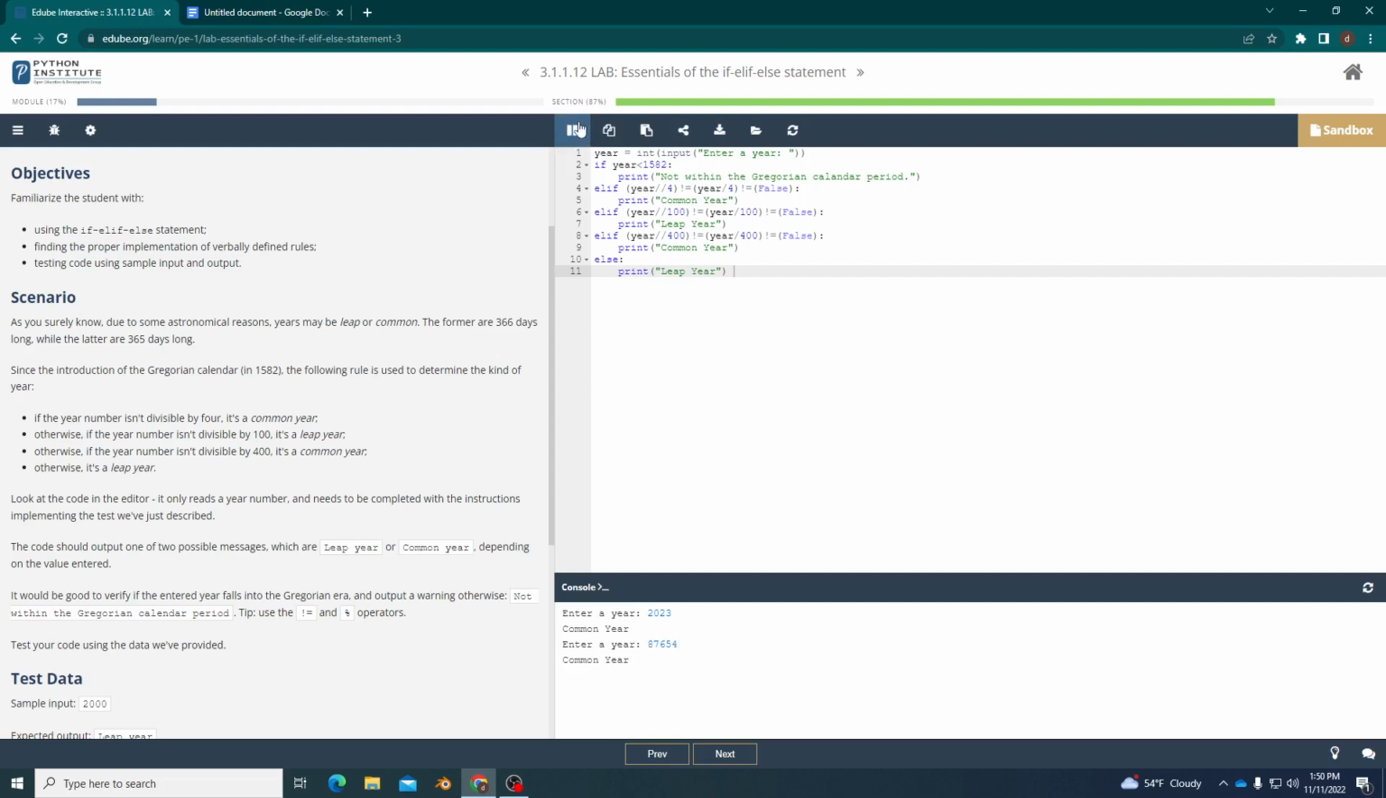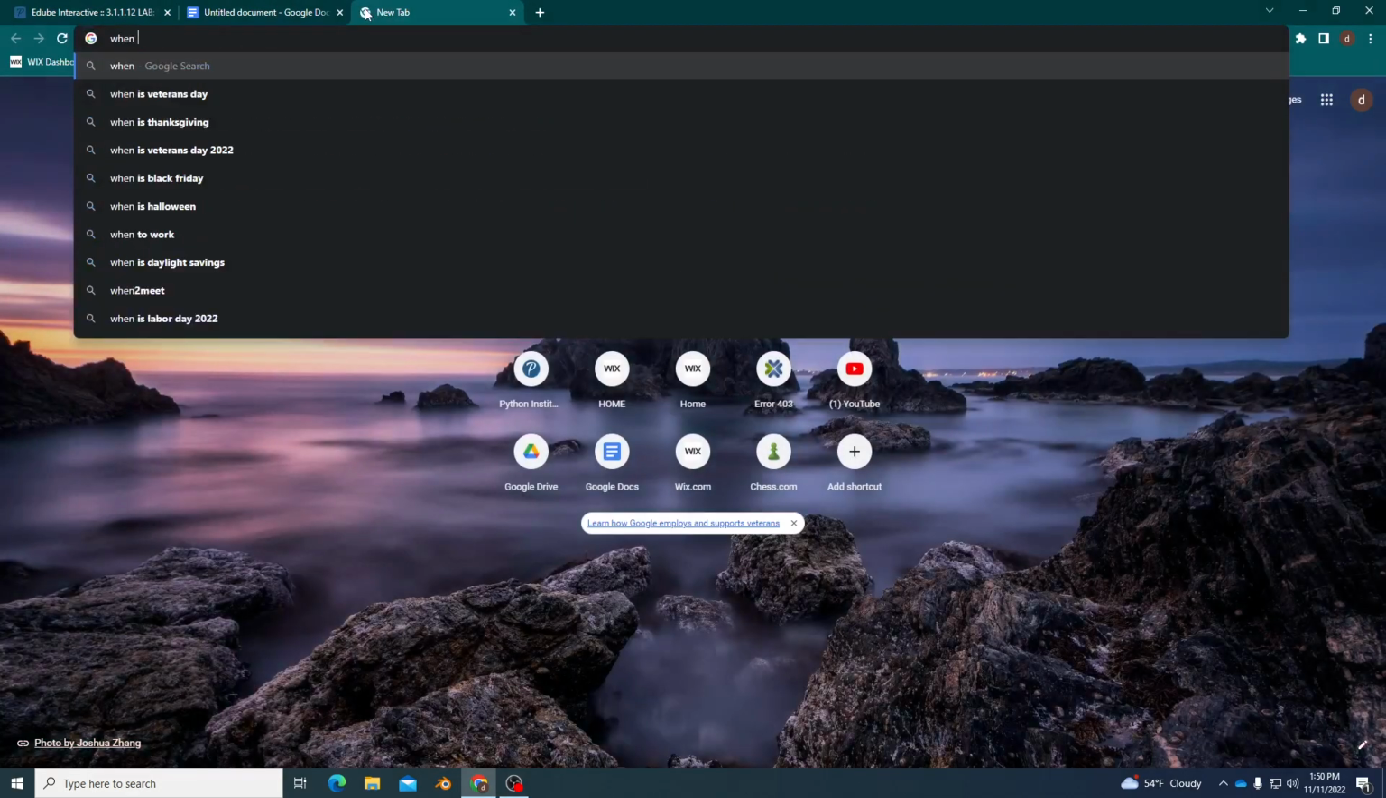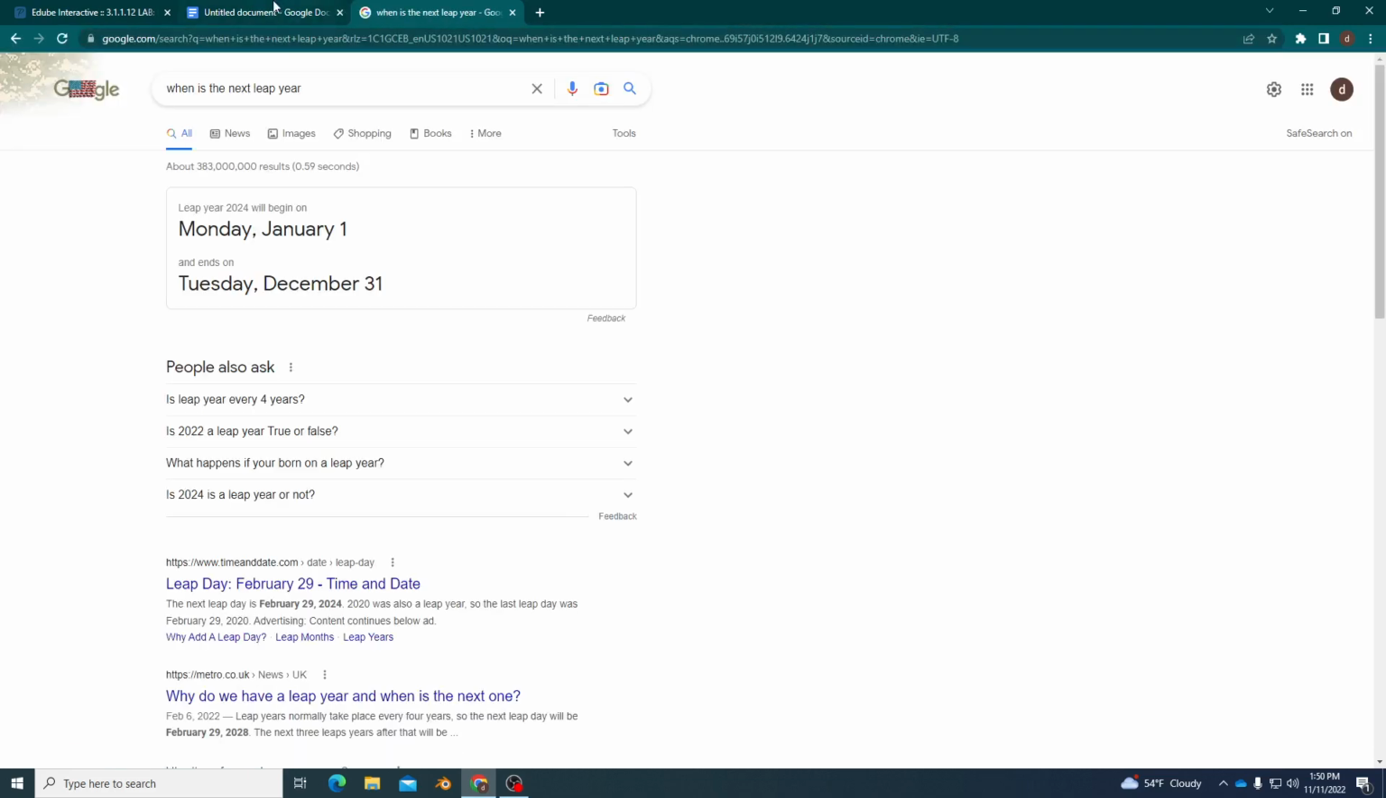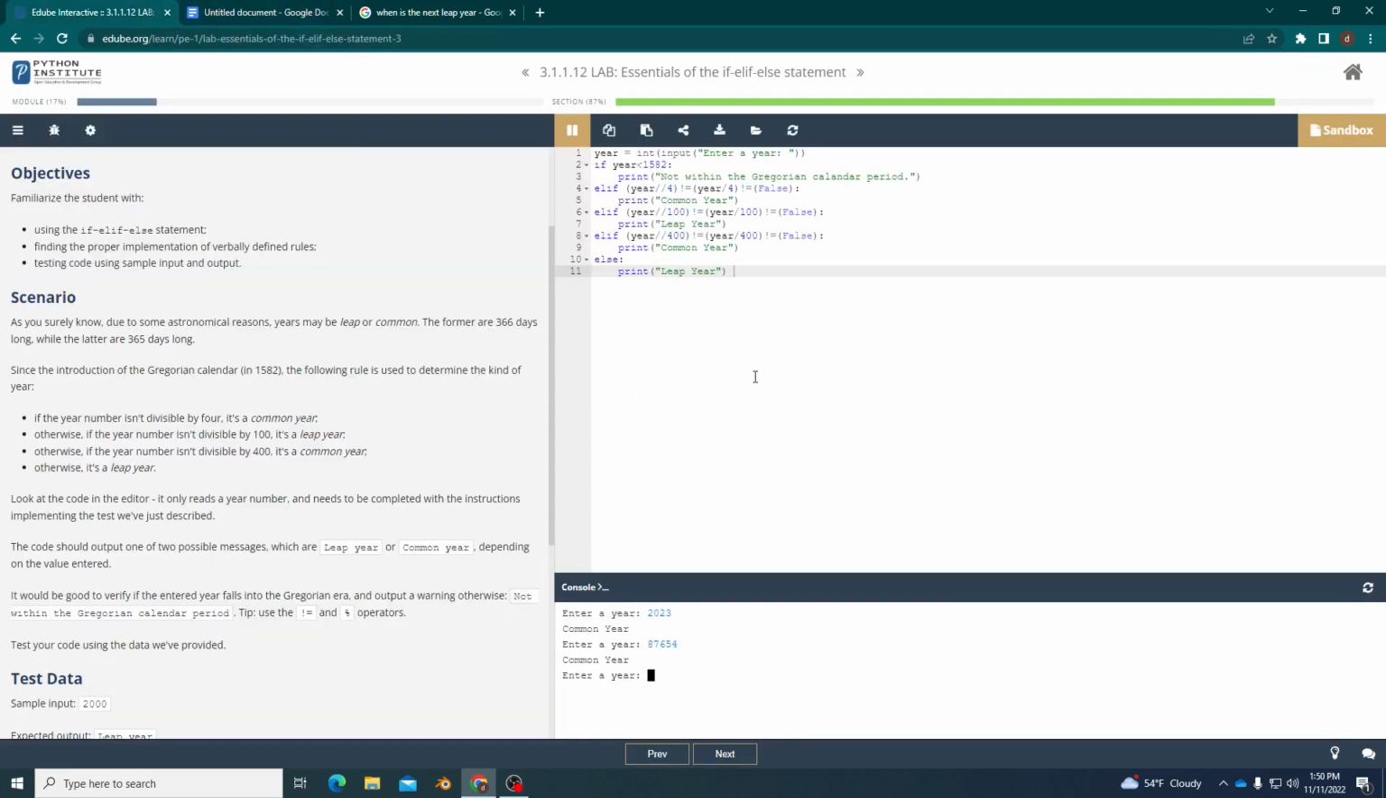Let's try and get a leap year. Let's look up when the next leap year is. I should know this, but let's look it up. So the next one is 2024. So we go back to this code, run it one more time, and put in 2024. Oops, ran out of time there. 2024. And you can see at the bottom of your screen right here, it says it's a leap year. So it's a very interesting lab.